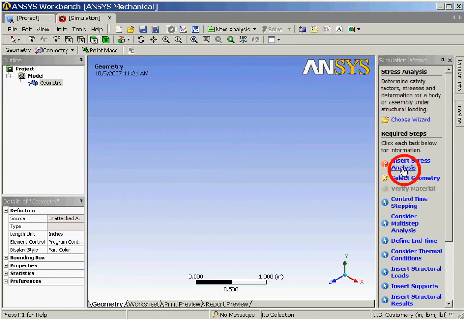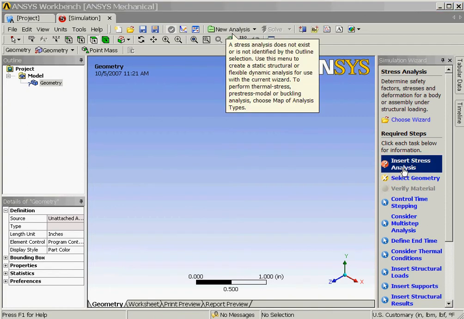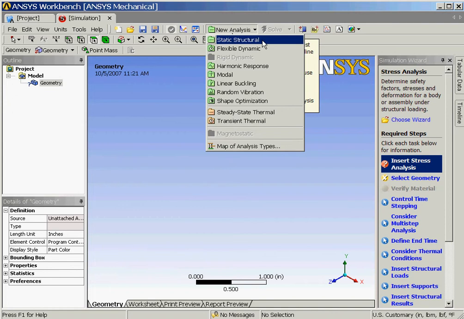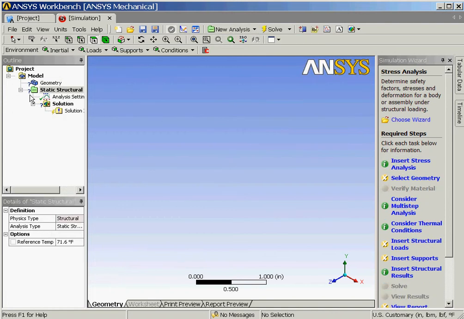In the wizard window, we will now click on Insert Stress Analysis. As you can see, a call-out box has appeared indicating that a stress analysis does not yet exist. Therefore, we will click on the New Analysis drop-down menu and then select the Static Structural option. The outline window now includes a static structural folder. However, a question mark precedes this folder, indicating that it is not yet completely defined.